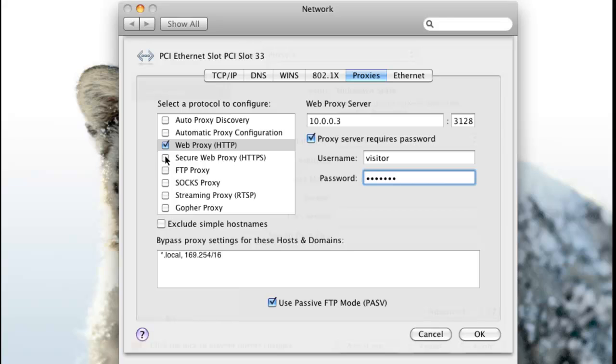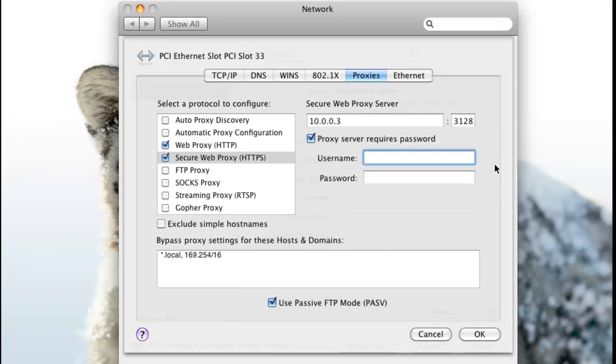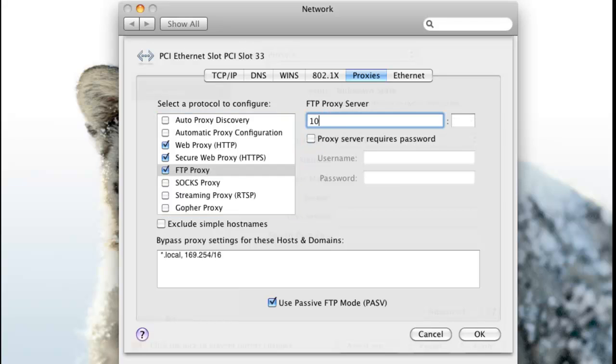The other thing to do then is to tick Secure Web Proxy and do the same. 10.0.0.3, 3128, requires a password that is correct. And then just in case you need to download anything from the net while you're there and it's on an FTP server, we'll use that too. Populate.